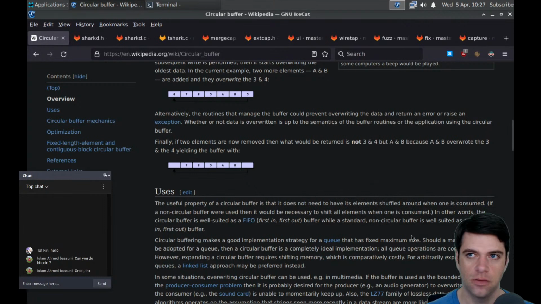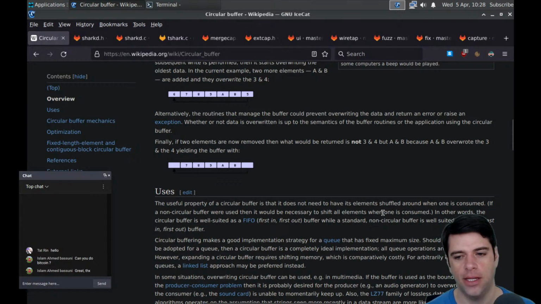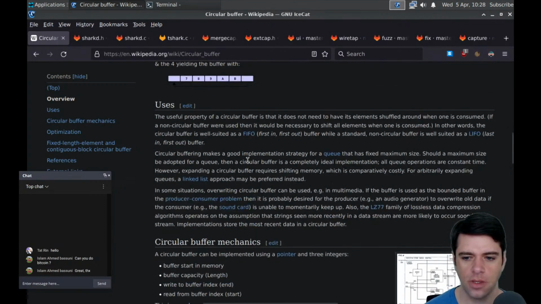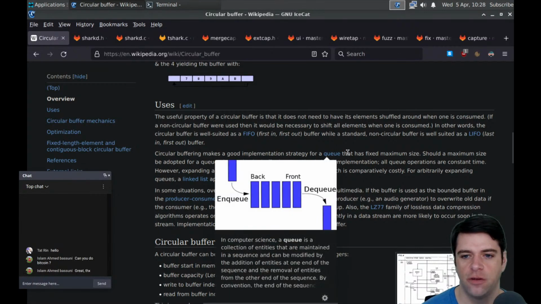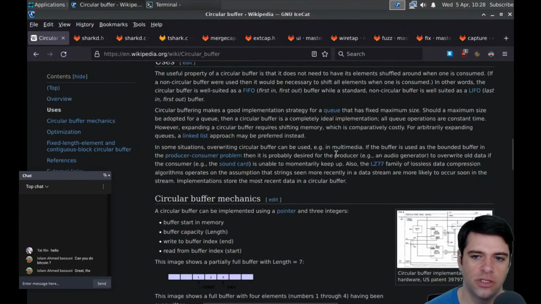Last in, first out. Right, that's what I was thinking. So first in, first out, in the sense that as you're writing stuff, the stuff that initially came in gets pushed off the top. Whereas with a non-circular buffer, I guess it's easier to push the stuff off the back end because you can maybe decrement some pointer that points to the end of the buffer. It makes a good implementation strategy for a queue that has a fixed maximum size. All queue operations are constant time. However, expanding a circular buffer requires shifting memory, which is comparatively costly.